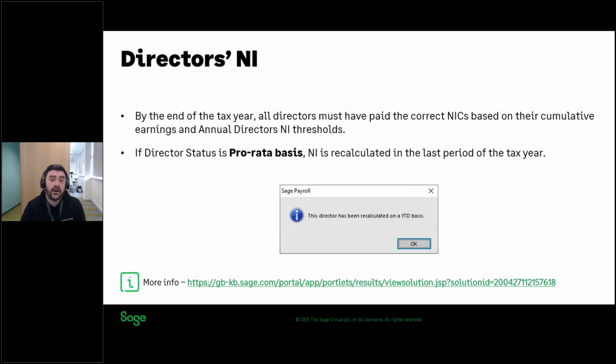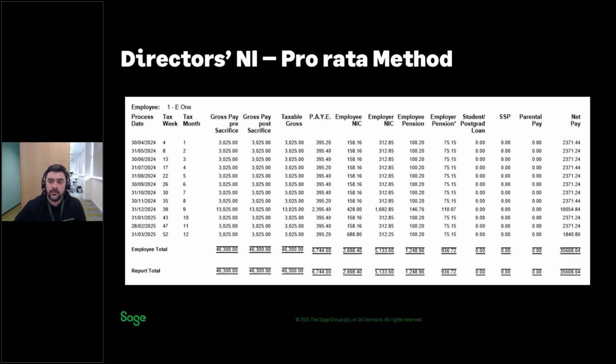But if it's on the pro rata basis, it calculates using weekly or monthly thresholds and then recalculates in the last period. And depending on whether the pay has varied much during the year, that could result in them paying more or less national insurance than they normally do in the last period. So I'll just bring that to life with an example.